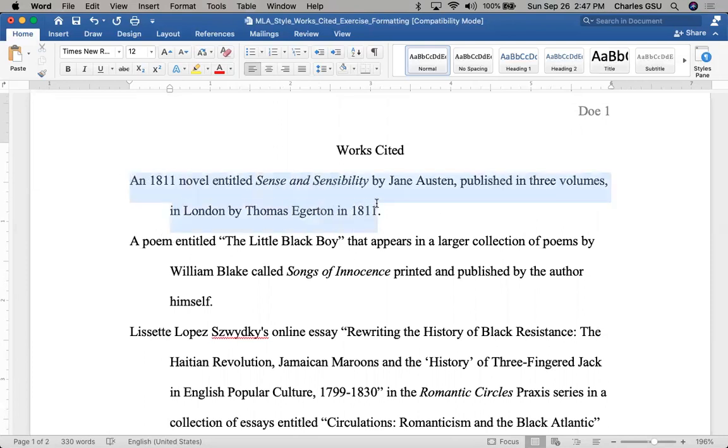So it says, the first one, a novel. So it's a book entitled Sense and Sensibility by Jane Austen, published in 3 volumes in London by Thomas Egerton in 1811. So you have all of the information in there that you need to create a full, correct, documented MLA style entry.